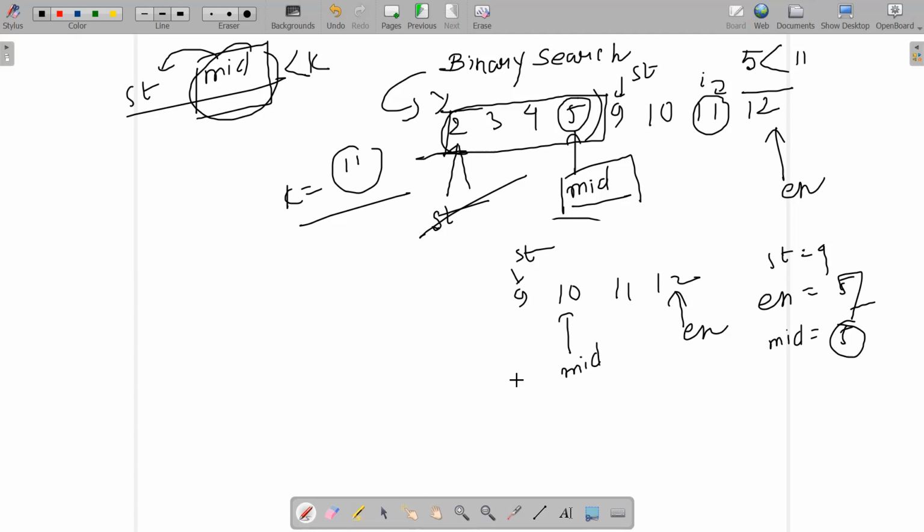When my mid element is pointing to 10, what is the new observation I can have? Again, see, the mid element is smaller than k. Can I say that? The mid element is again smaller than k. So again, from start to mid, every element is smaller than k. Now you again exclude this region and shift your start to mid plus 1. Got my point? So my new region has just 2 elements to be searched.